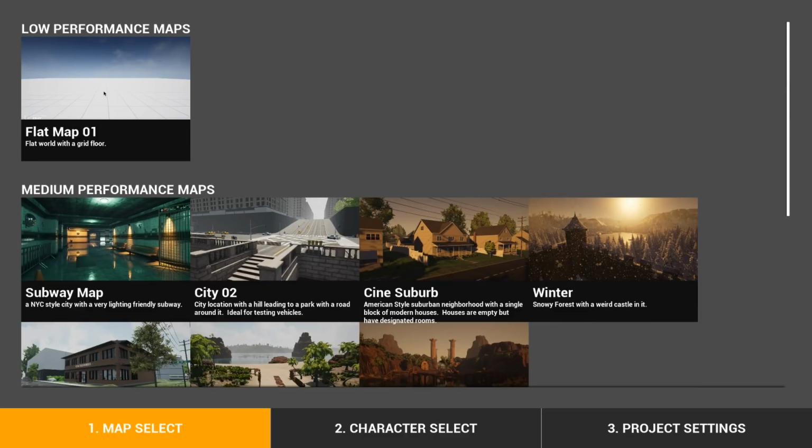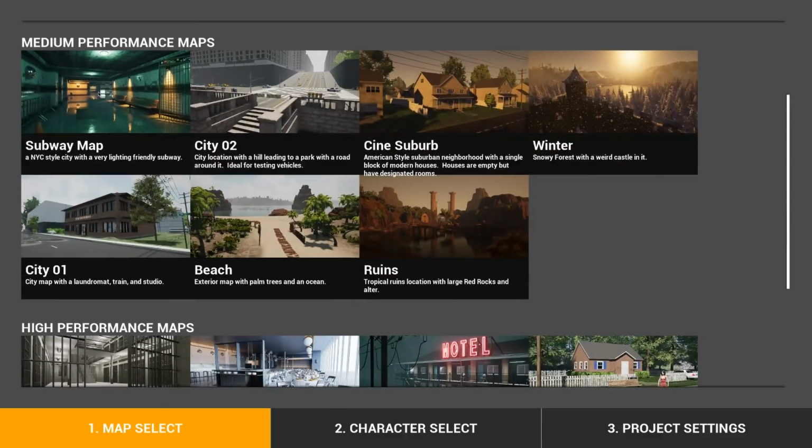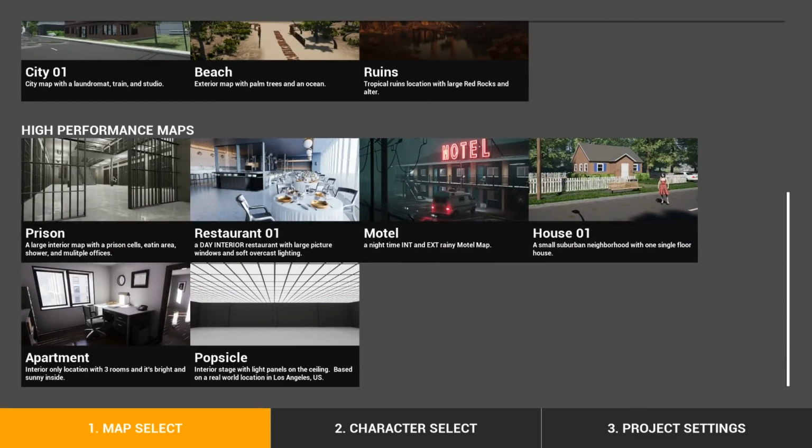You can start with a blank slate. And then you have the medium performance maps. So these are going to be ones where the lighting can actually be changed. You hit the T key and you can rotate between daytime, nighttime, cloudy, sunny, all that sort of stuff. So those are really cool. And then you have the high performance maps, and these are just really high poly, really detailed maps that you're gonna be able to get some really cinematic looking stuff inside of.